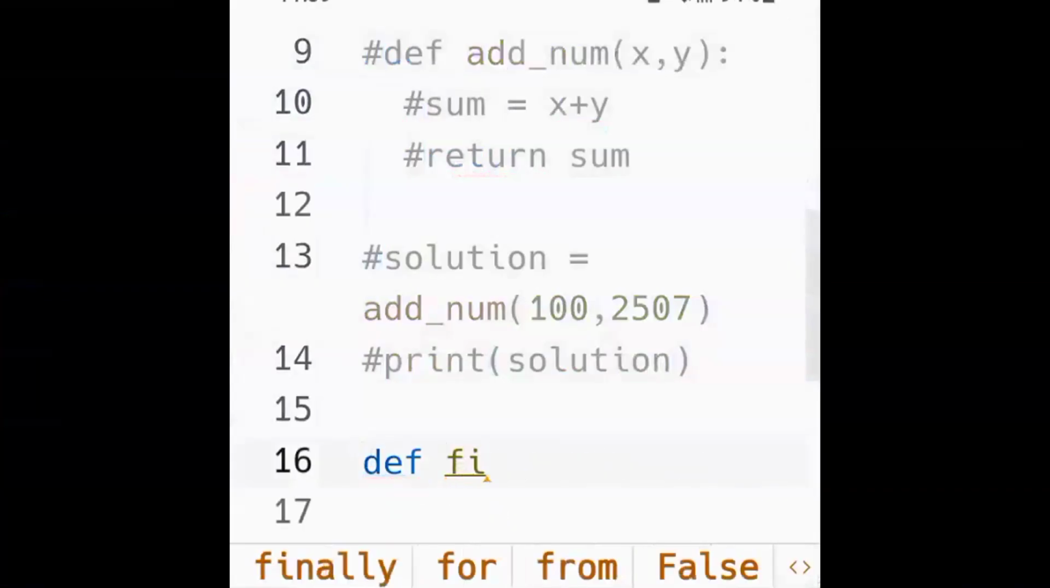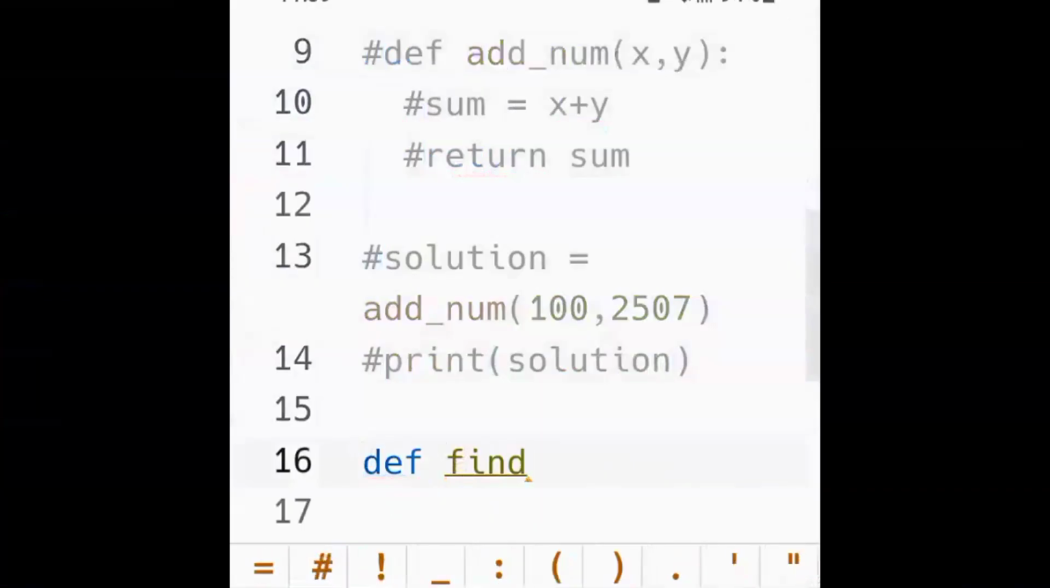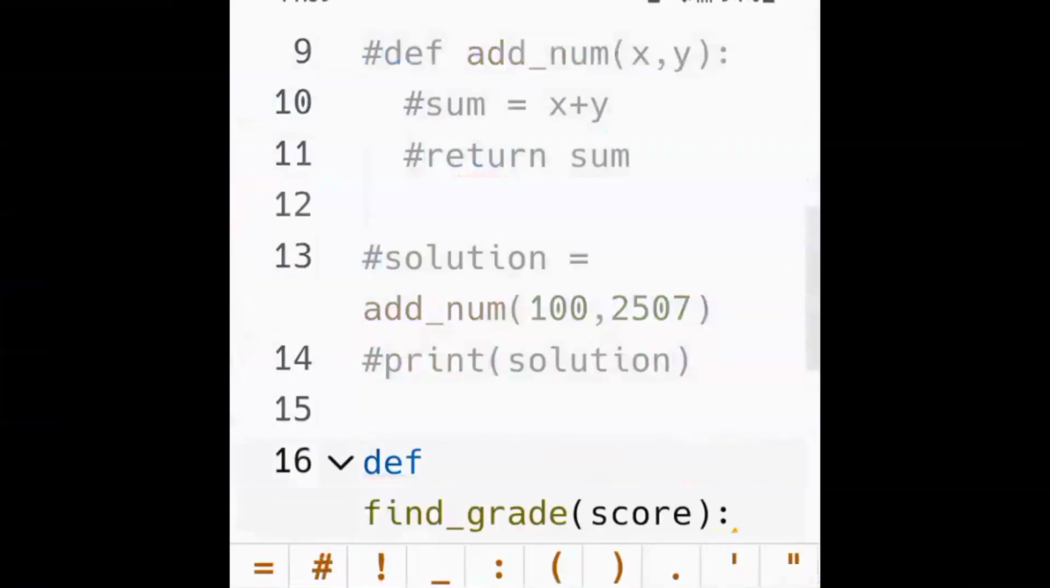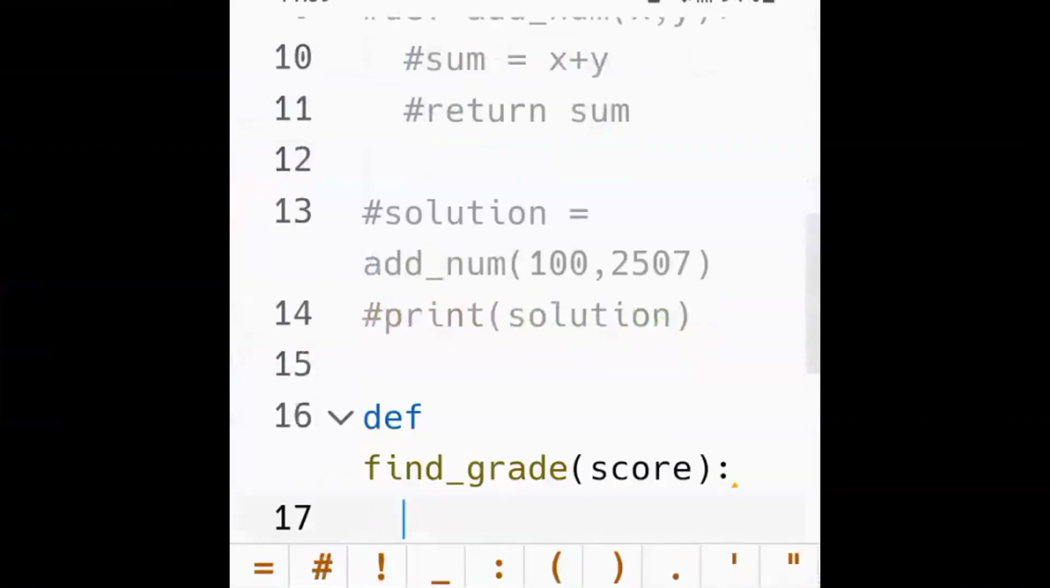So what tasks can you do? Addition, multiplication, subtraction, division. I'm not showing all of them, but you can do different tasks. We did the average of numbers, we did the addition, and you can even use it inside conditional statements, the if elif else statements.